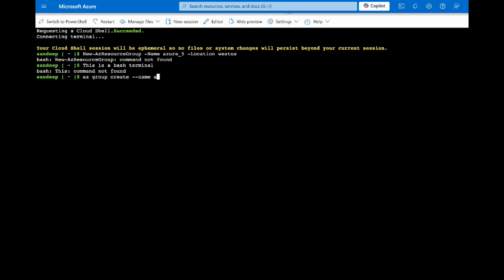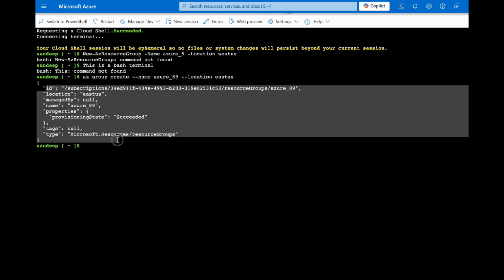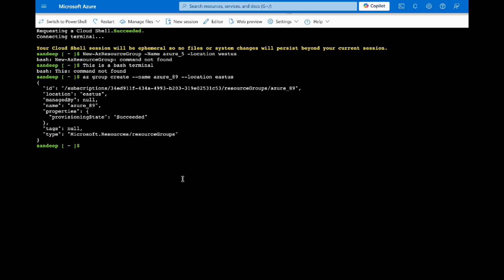In my case, I will create one called my resource group in East US, or you can write your own location like East US. Enter. You can see in this terminal it created a resource group.